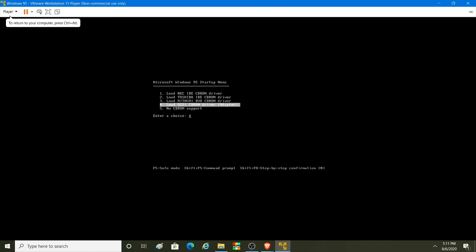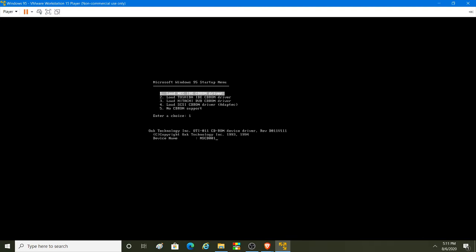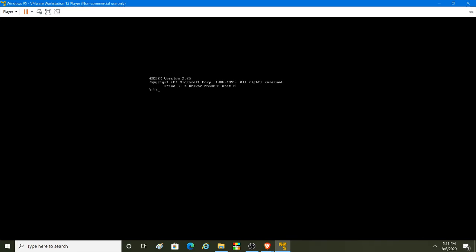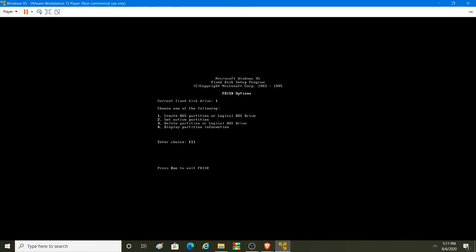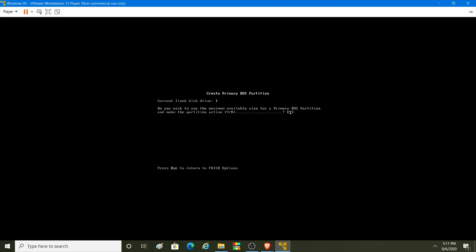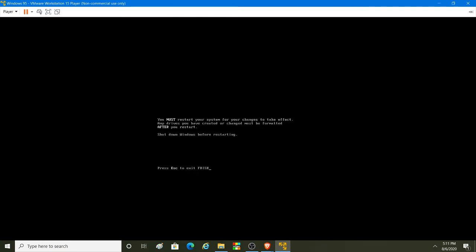And then select your CD-ROM driver. For me, it's the IDE CD-ROM driver, and if you're on VMware, then it's going to be the IDE CD-ROM driver. Then you're going to have to write fdisk, then hit Y, and then enter. Then hit 1, enter, 1, enter, hit Y, enter, then hit escape.